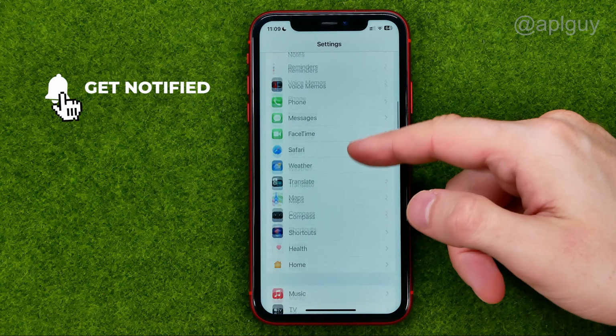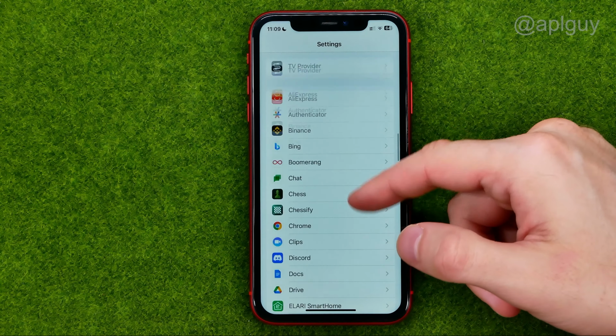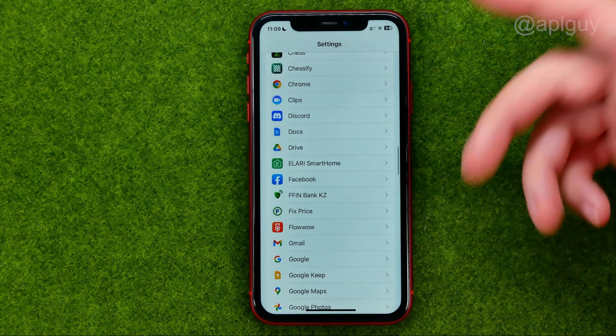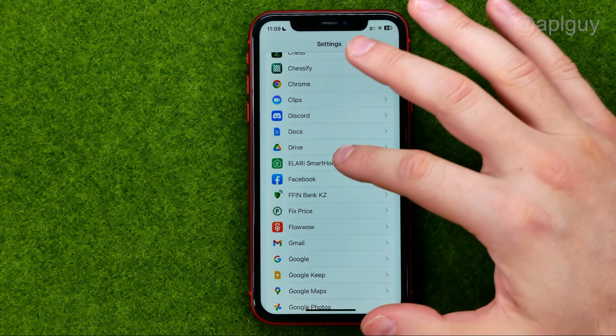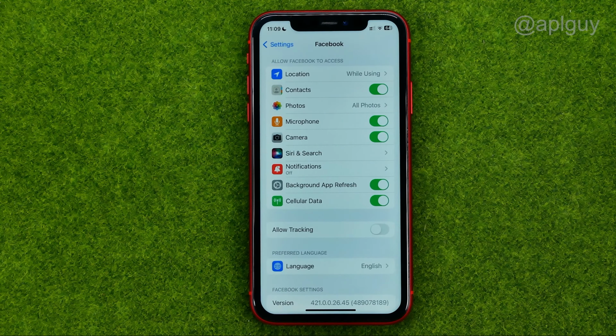So let's get started, and first off, open up settings. And then just scroll all the way down until you find some app for which you want to turn off microphone. Let's say I want to do that for Facebook app.